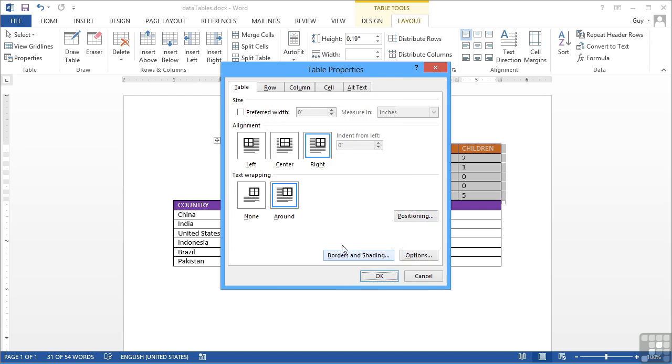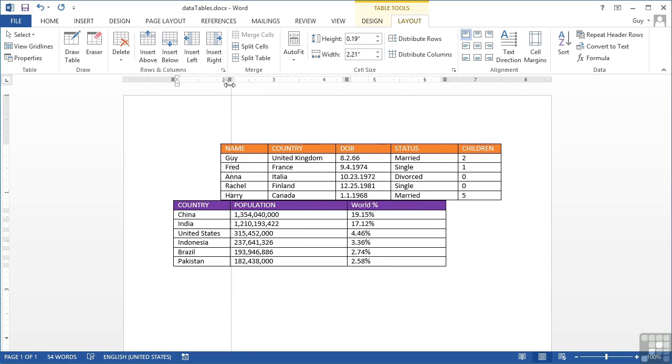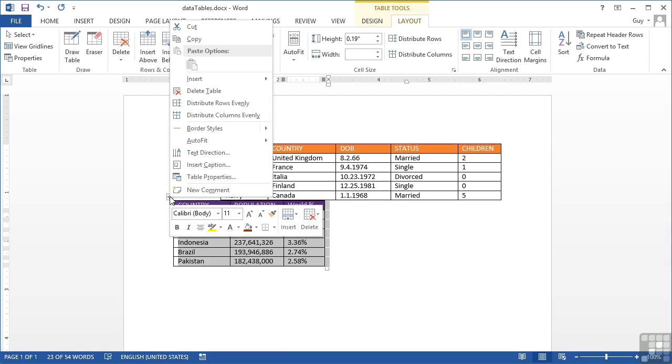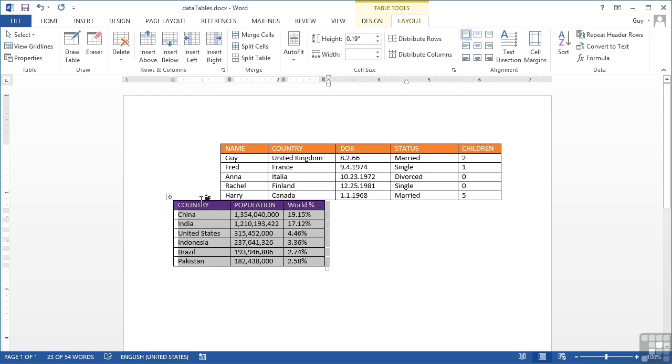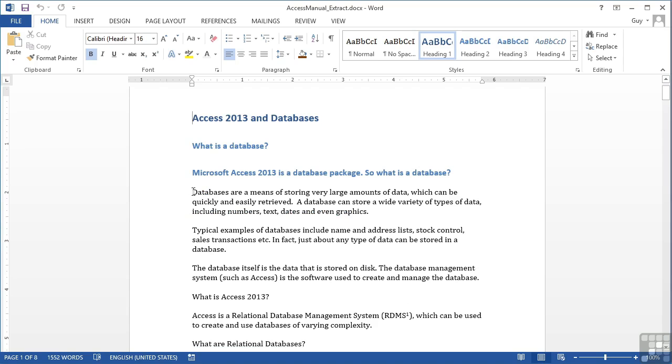Now, if we say OK, and then OK, you can see our table has moved to be snapped up against this table here. To demonstrate the table wrapping better, we're going to take our second table, the population table, and squish the columns up because they don't need to be that wide. Then we're going to copy and paste this table. First thing to do is select it, right click, copy, then move to our ever popular Access Manual extract file, come down here into my first paragraph and paste.